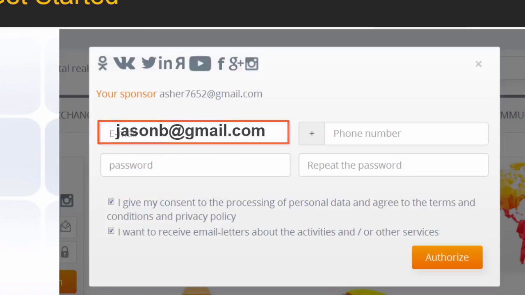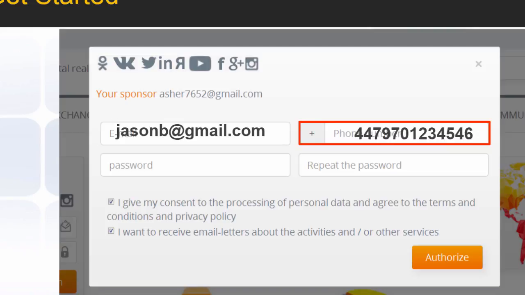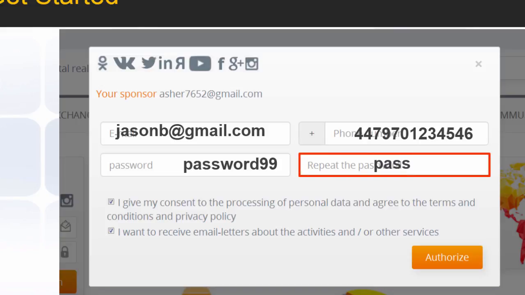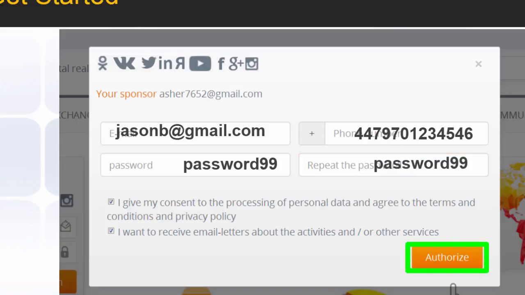So put your email address in and then put your telephone number in without the 0 and put the country code in. The plus is already there, so you don't have to put that in. And then the password, it has to be at least 8 characters, preferably with some digits in there. Most importantly, do not use the same password for this as you would use for your email, because people can hack into your email account. Then repeat the password and then just hit the authorize button.